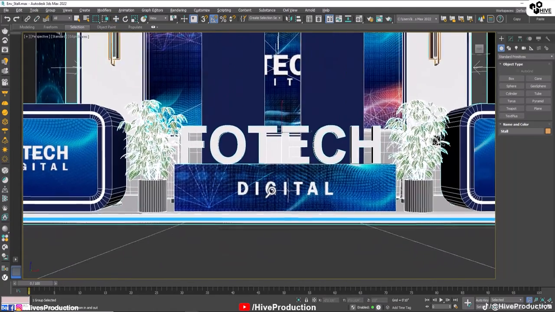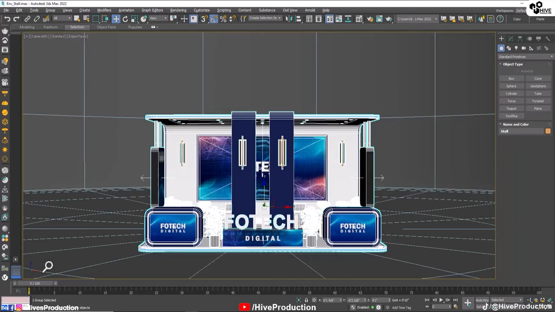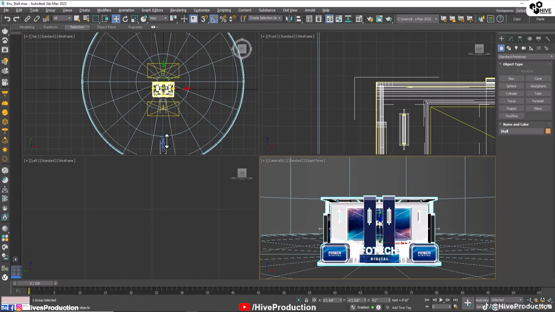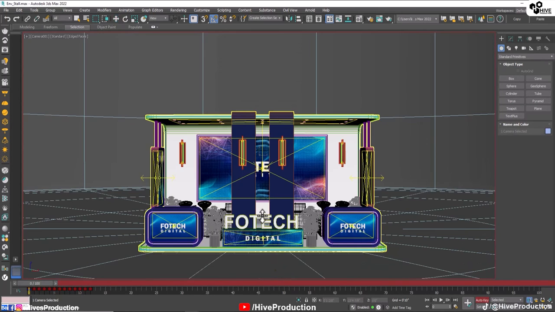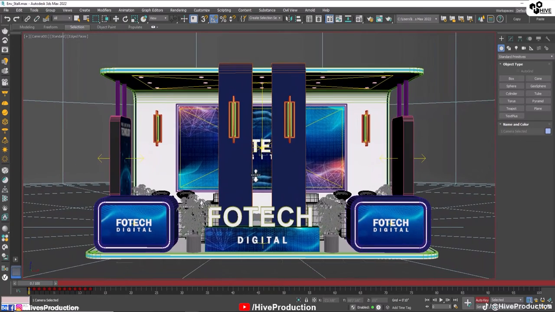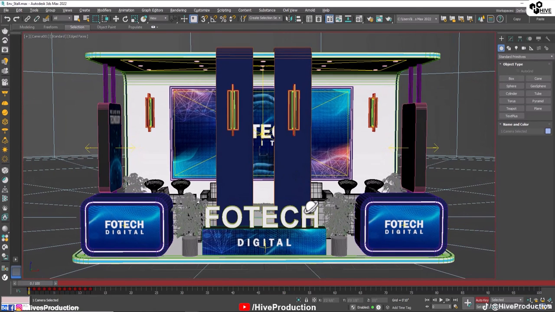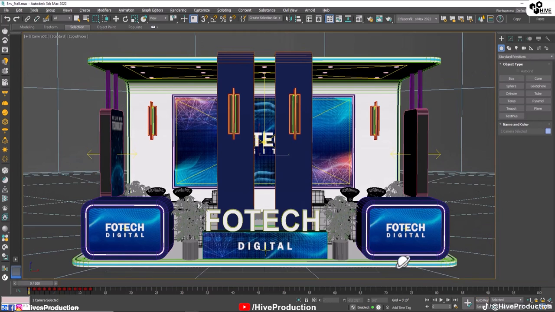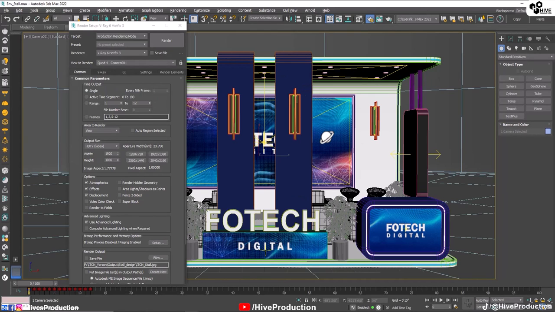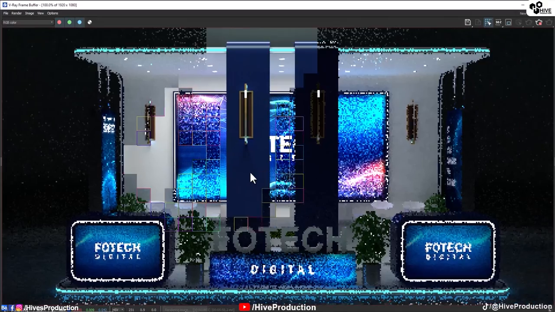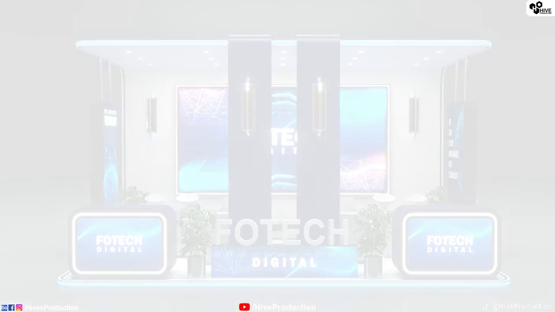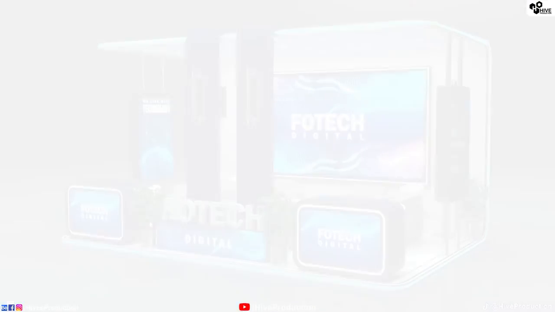So what am I going to do? I'm just going to select this one like this, and here it is, my camera, and I'm going to paste it here. It's something like this. And now we'll take a quick render. I just need to see what it looks like actually, because we have to see this. So this is going to be my stall render in 3ds Max.